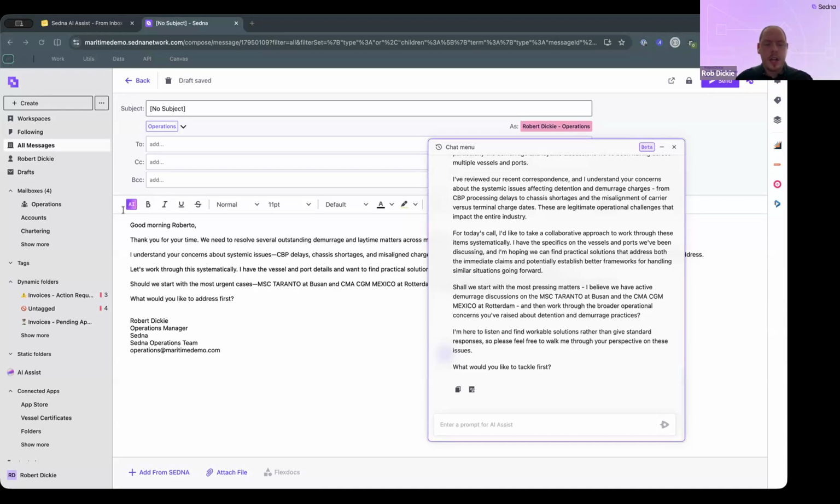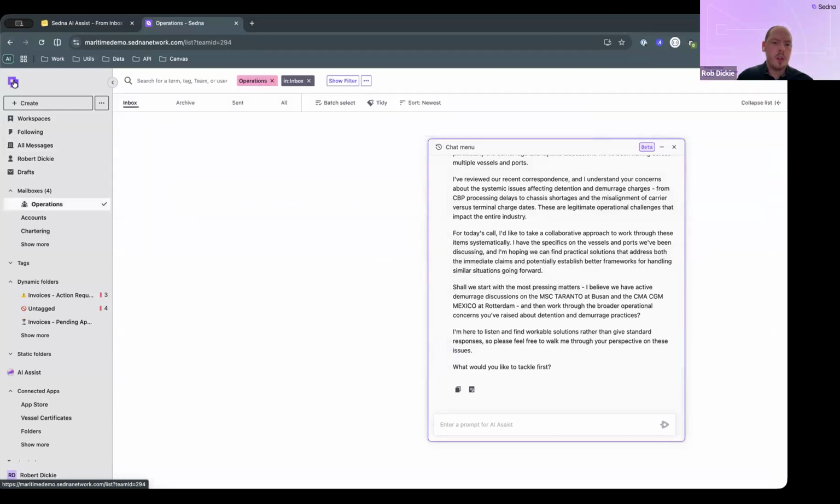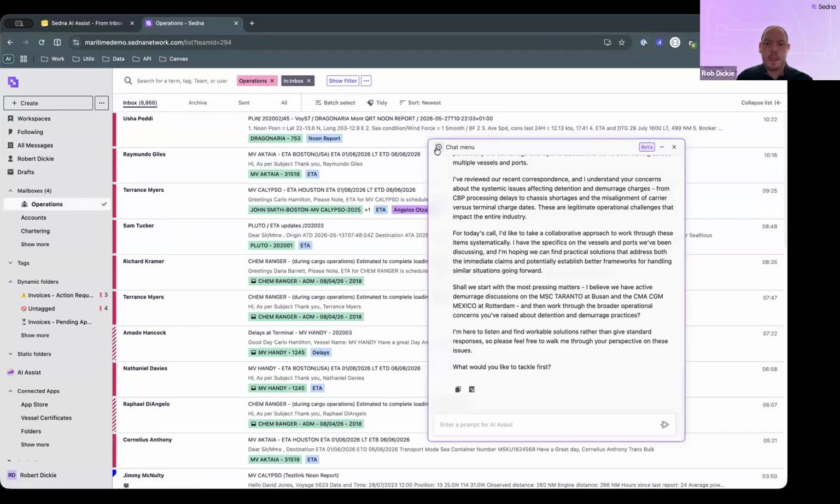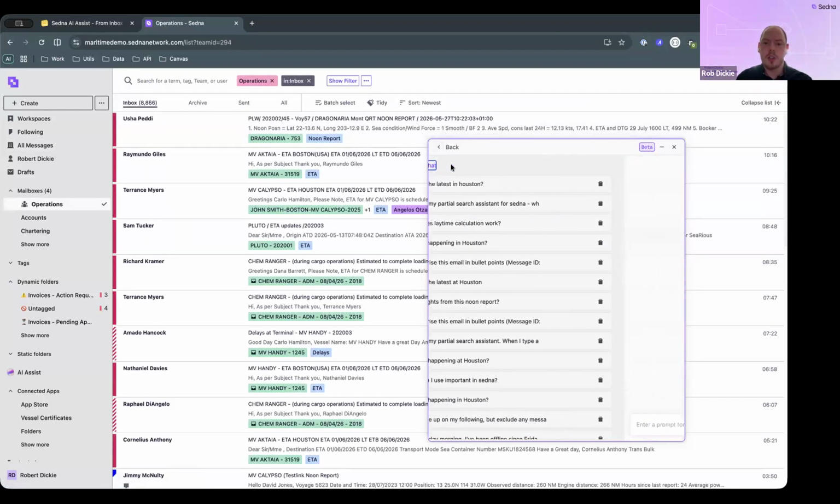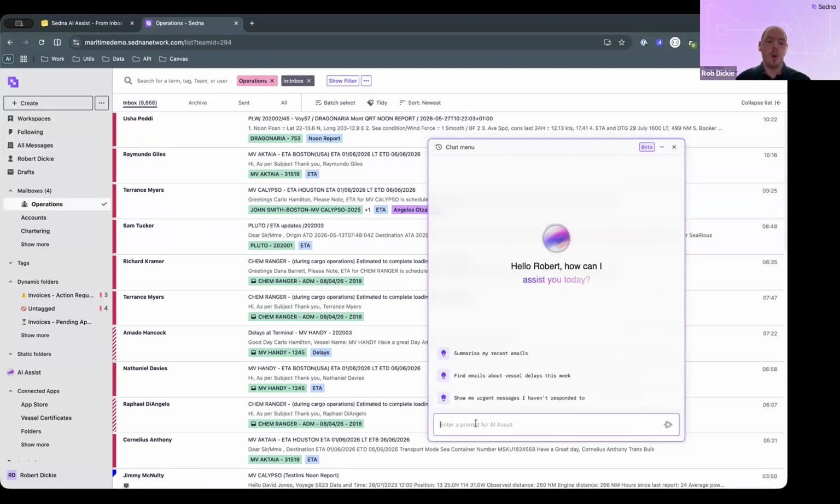So one of the other key areas that we hear in terms of user feedback is that we want to make sure we're mitigating risk and staying compliant. A key risk that we might have is demurrage or claims or anything like that in the shipping world. So I'm going to go back to the main inbox here, and start a new chat.